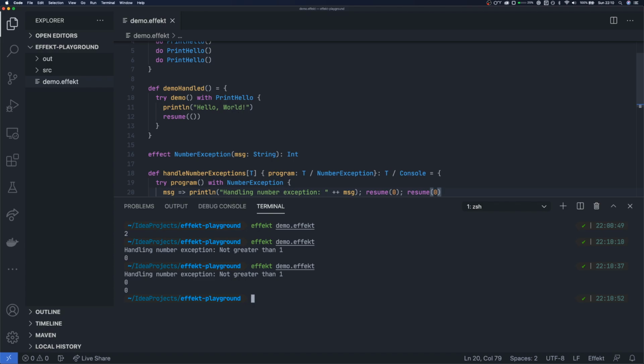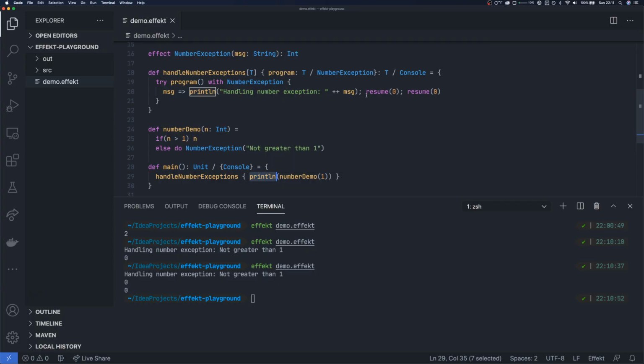Now this is interesting. We printed 0 twice because our print line was part of the program that we were handling effects in. So when we said resume for the first time, we replaced this do with a 0 and returned to the print line, and that was printed. But then we resumed again, and that also resulted in the do being replaced with a 0, and we also print lined again. Now, what if the print line was not part of our program here?